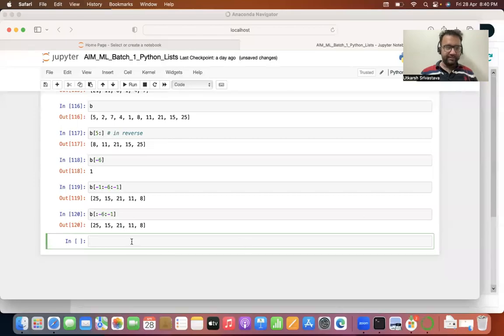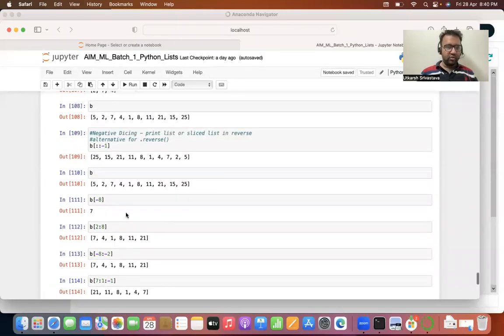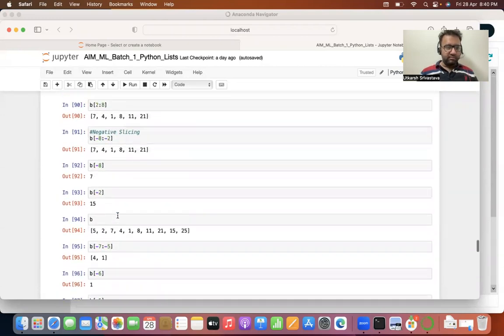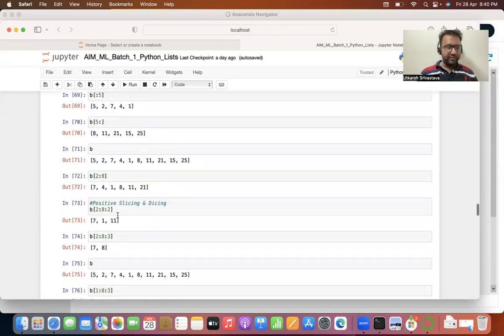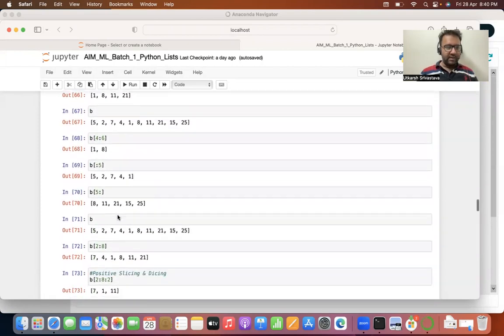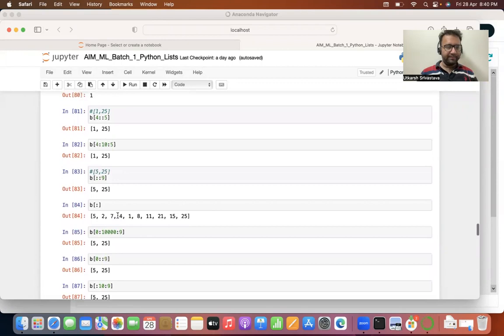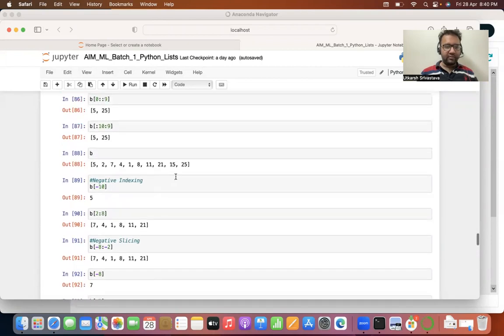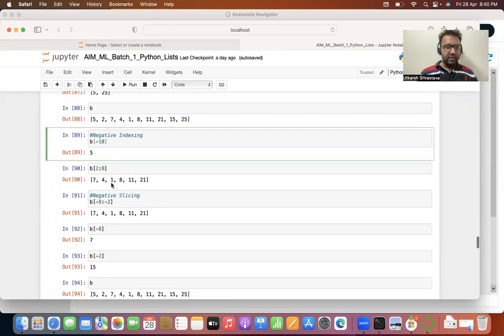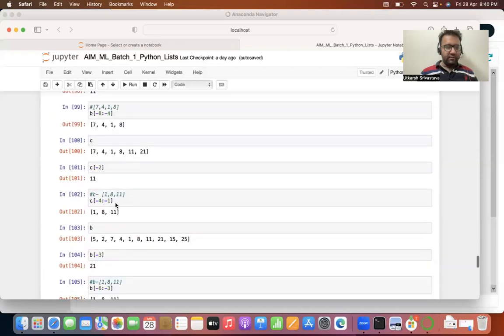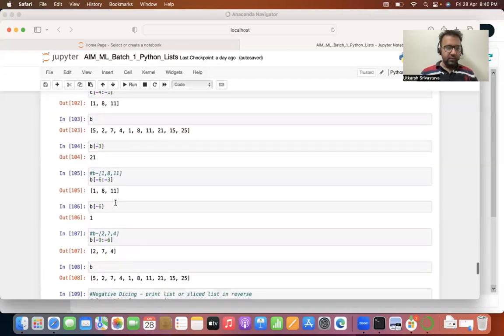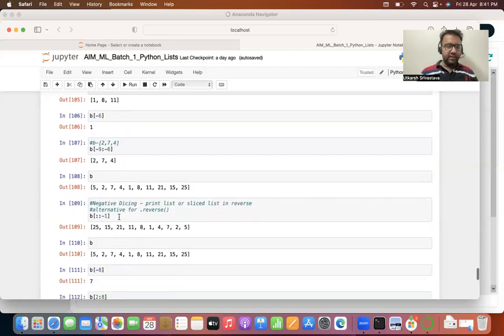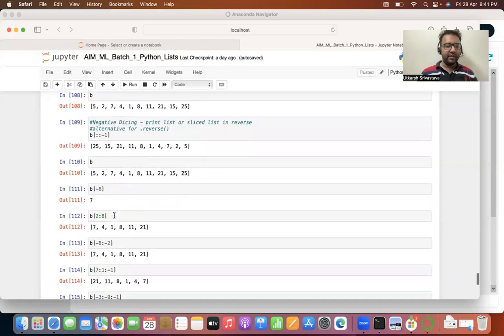Giving an example. So we saw positive slicing, followed by positive dicing, followed by negative indexing, which of course starts from -1, -2, -3, -4, until the end, -10, let's say. Then negative slicing, followed by negative dicing, wherein we have to print it in reverse.